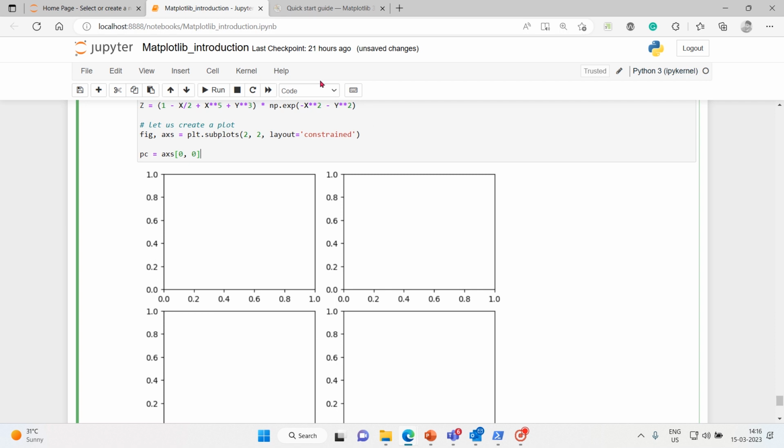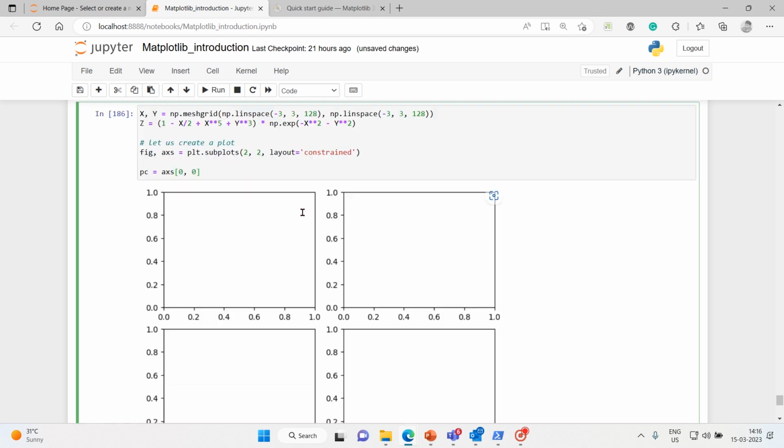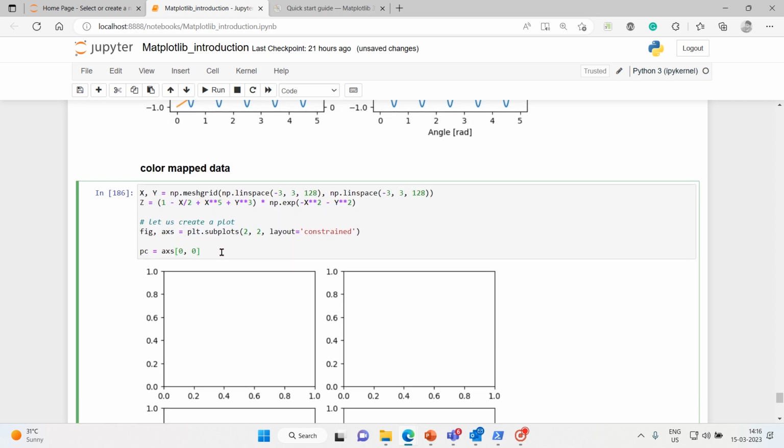Okay, so total how many we have? 1 2 3 4. So let's take the coordinates of each one. If you take 0 comma 0, then 0 comma 0 is this, 0 comma 1, and then we have 1 comma 0 and 1 comma 1. Clear? So let's take the first subplot, and for the first subplot we are going to create a pcolormesh. Okay, I'm gonna use pcolormesh.